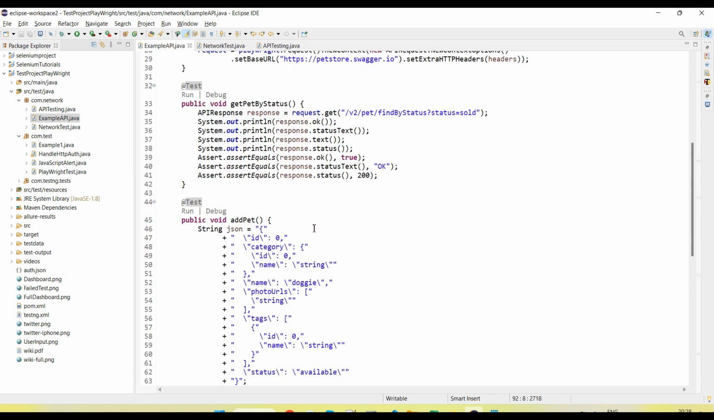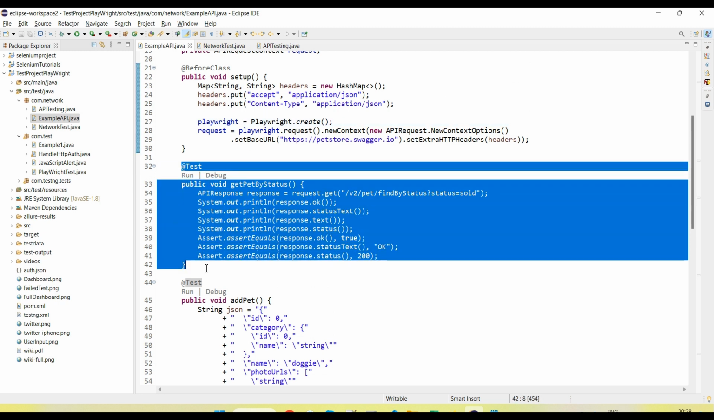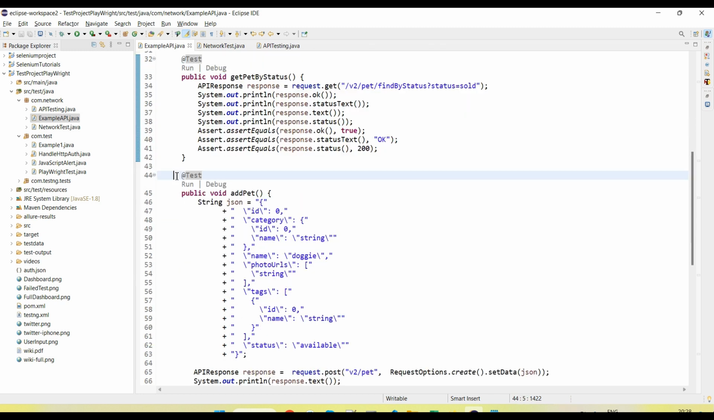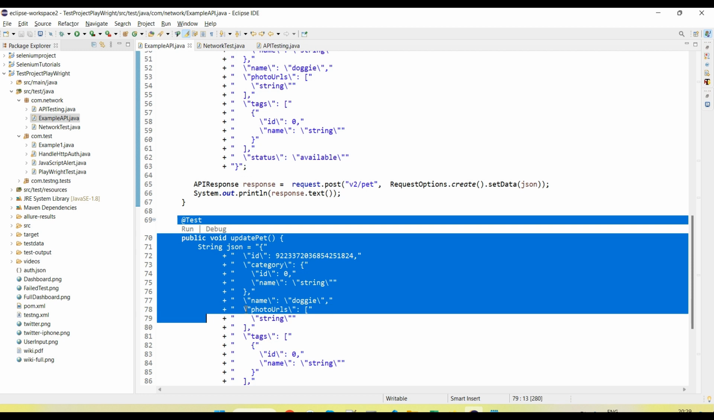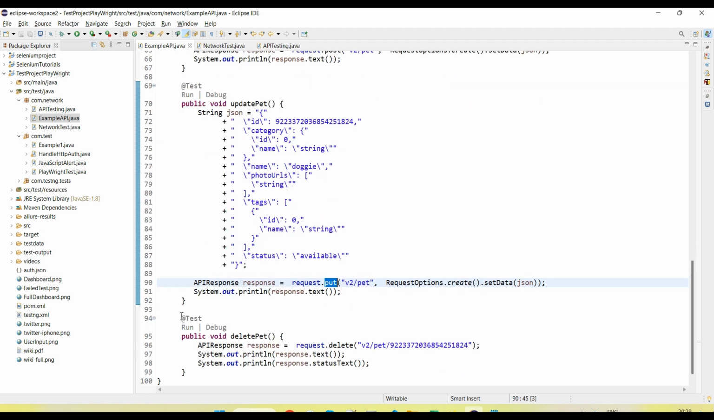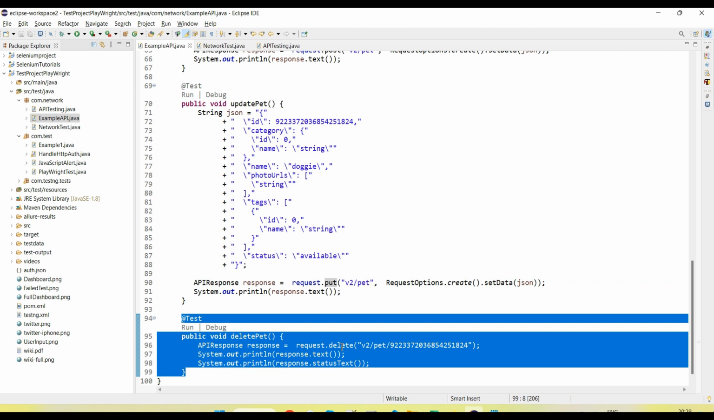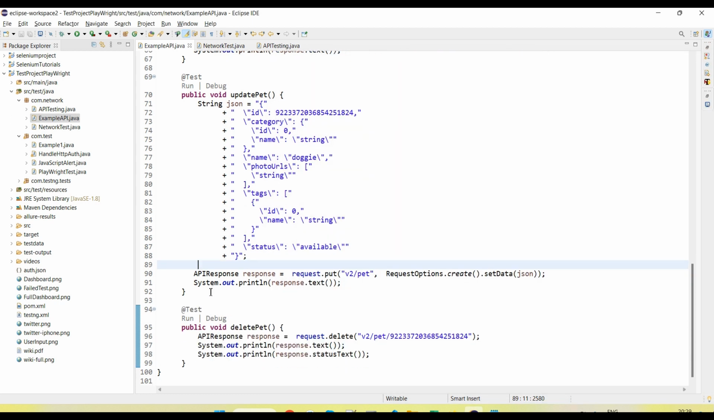Now this is clear: how we automate the GET API by using Playwright, how we automate the POST methods, then how we automate the PUT methods to update the data, and how we automate the DELETE APIs to delete the data. Right. Next, we have how to send a POST request with form parameters.